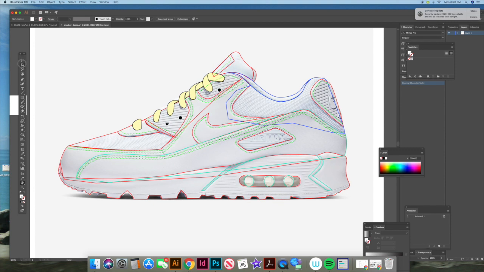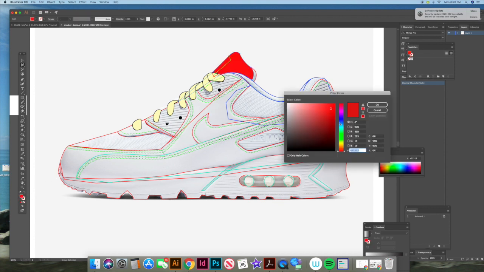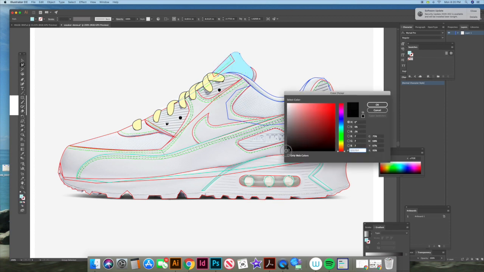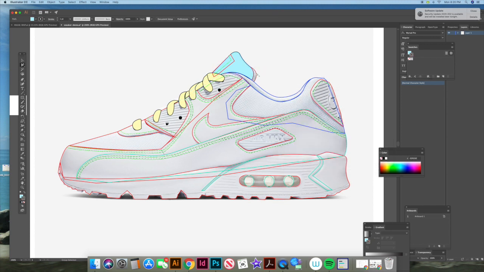So now's the time. You're going to get out your plus arrow. You're going to start to click on each part of the shoe, and you can fill it with a color. Now I'm going to make these, let's see, I'll just pick a light blue for now. I am going to keep a black stroke. Let's see how that looks.